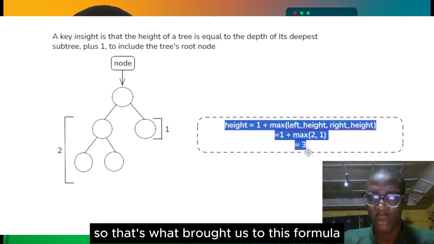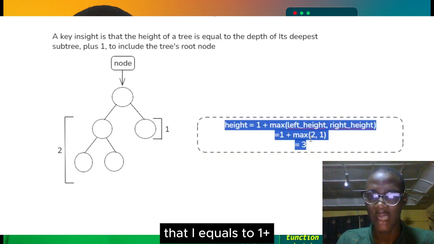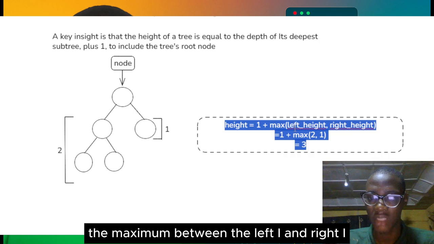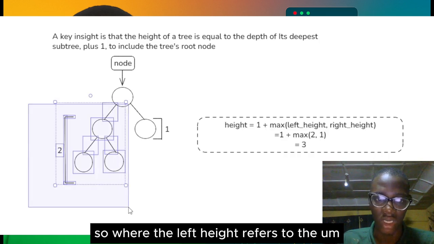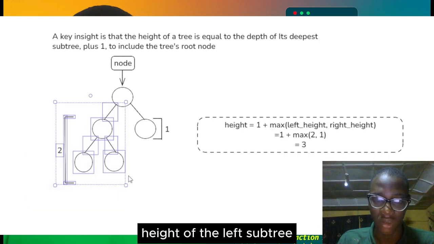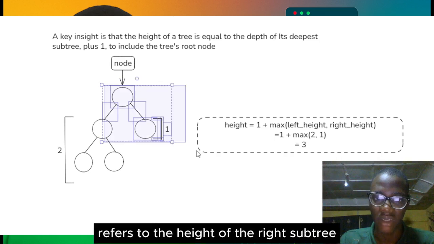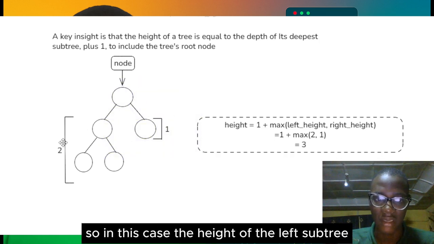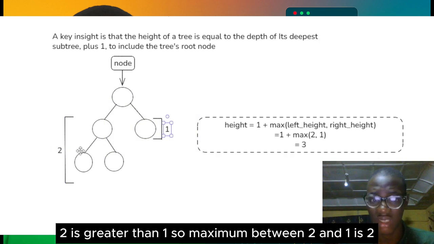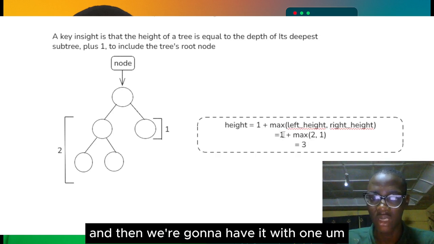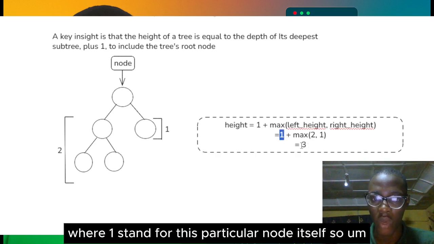So that's what brought us to this formula: height equals 1 plus the maximum between the left height and right height, where the left height refers to the height of the left subtree, and the right height refers to the height of the right subtree. So in this case, the height of the left subtree is 2 and the height of the right subtree is 1. 2 is greater than 1, so the maximum between 2 and 1 is 2, and then we're going to add it with 1, where 1 stands for this particular node itself.